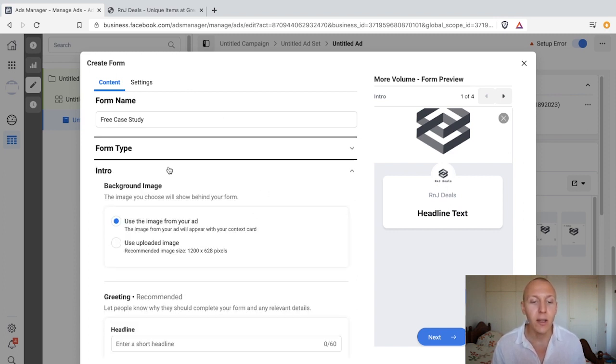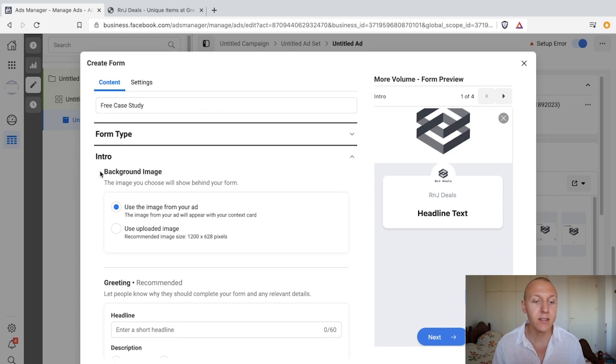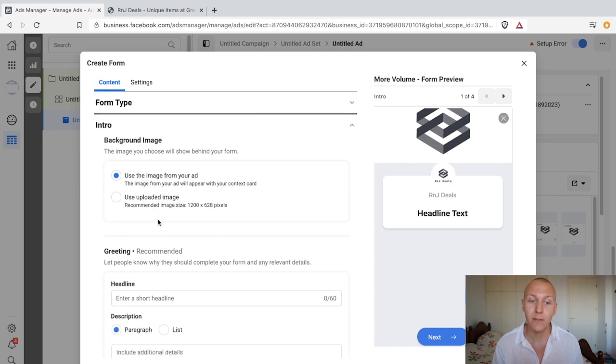So here we can see to the right how it's looking right now. We're currently creating our lead form. Now you notice that this is the picture that was already selected for us, and we could go ahead and select another one. Now here it's saying the background image. Do we want to use the image from our ad, or do we want to upload an image ourselves? Now I recommend that you use the image from your ad, and the reason for that is that when you do your split test and you use different images, that is going to make your life much simpler.